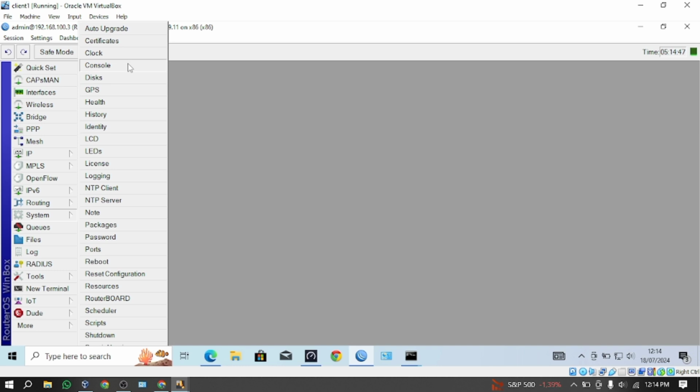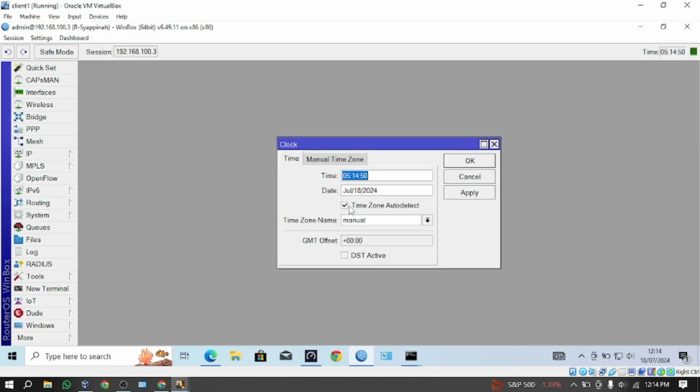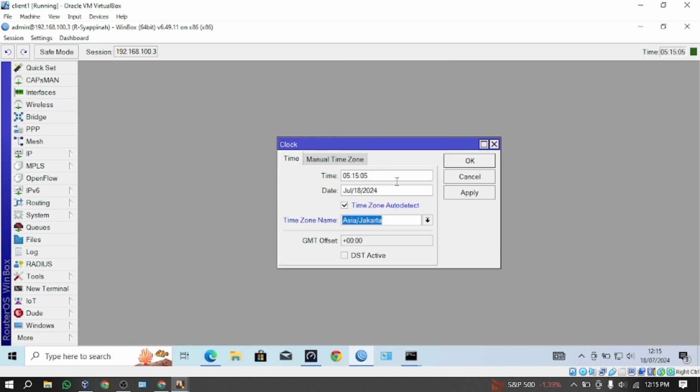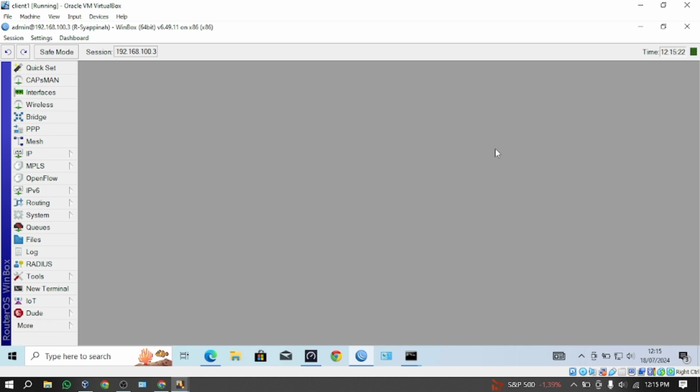Next, if it has been set, but the clock on the MikroTik has not changed according to the current clock, then what we have to do is set the clock with the following command. And you can see here that the MikroTik will automatically synchronize the time with the current time. Then here you can also see that the time on the Winbox will change to the current hour.